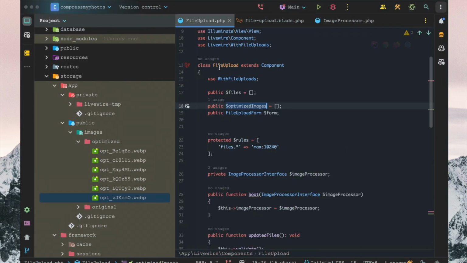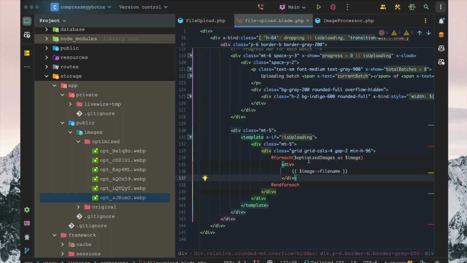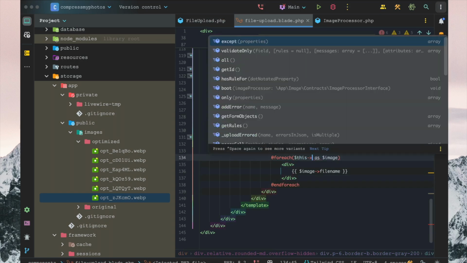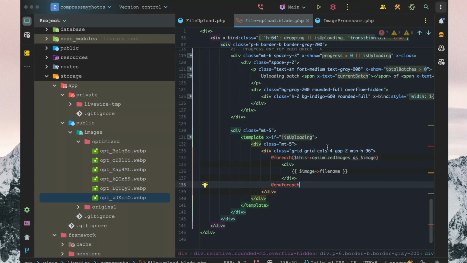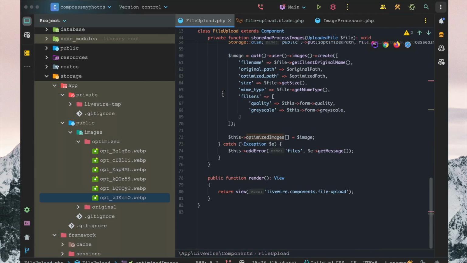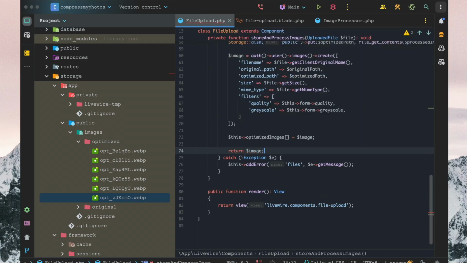So for this optimized images in here, inside multi-image compressor, let's see if we can just go ahead and retrieve them. So I'm gonna go ahead and try to put this as this optimized images instead. And then inside file upload here, when we have uploaded them, we just want to set this to image. And we want to return image in here.